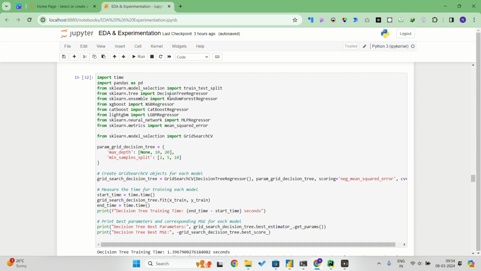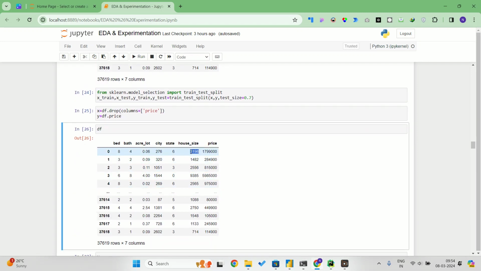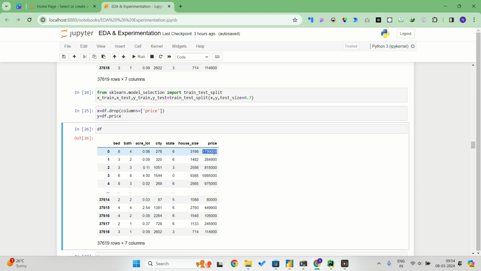So these are some of the models that we can use. Since our data has categorical values, and this is a regression problem, we are not trying to classify, we are trying to predict a price. We are trying to predict a number based on the numerical values as well as the categorical values, which are city and state. So this becomes a classification plus a regression problem.